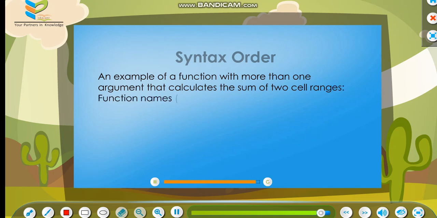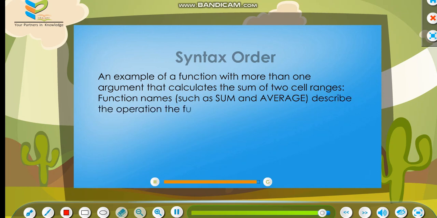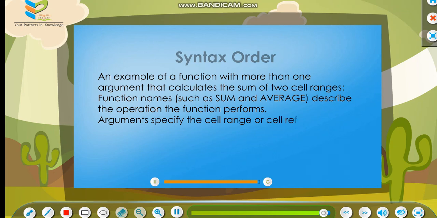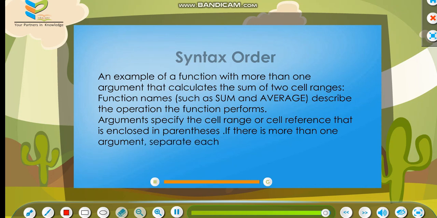Function name, such as SUM and AVERAGE, describes the operation the function performs. Arguments specify the cell range or cell reference that is enclosed in parentheses. If there is more than one argument, separate each by a comma.